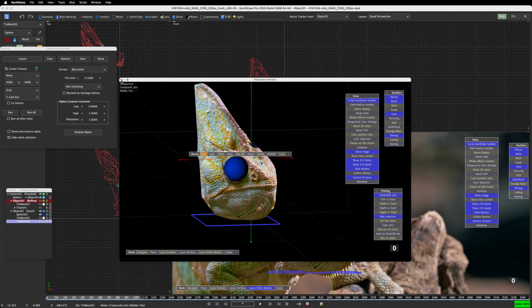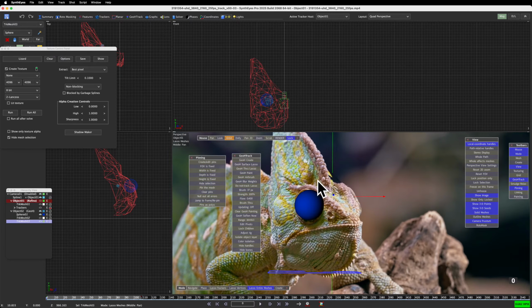Okay, this is good enough. I don't need that viewport anymore because I just have this perspective viewport here. But I wish I didn't have to leave the texture control panel open to have hide mesh selection on. I want that as a flag that I can set globally so that I can just leave it on. But the problem is I will forget.